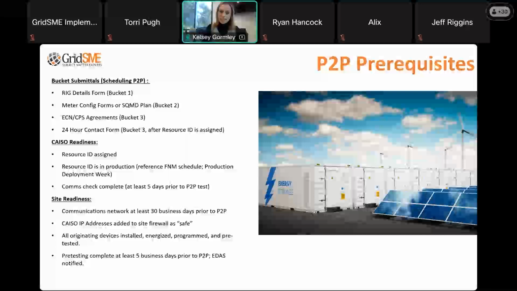Site readiness. So this is what the site has to be ready for before we schedule point-to-point. We need to have a communications network up at least 30 days prior to that test. We need to have CAISO IP addresses added to the site firewall as safe. There's a list of CAISO IP addresses that need to be configured on the site firewall if you have one. All of the originating devices need to be installed, energized, programmed, and pre-tested prior to the point-to-point test. And that pre-testing needs to be completed 5 days prior to our point-to-point, which is when we would notify CAISO that we're ready to do this test.